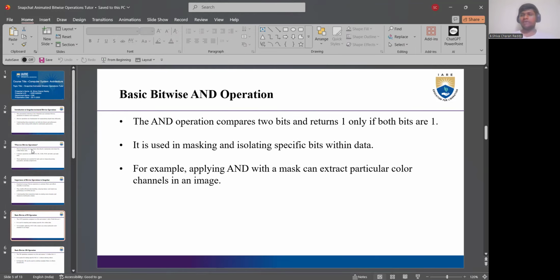Well, coming to the basic bitwise AND operation. The AND operation compares two bits and returns one only if both bits are one. So how this works is, it checks the binary code first. It compares two bits, which could be either zero or one. It returns one, like it forwards one, if both bits are one. If not, it's closed, like it doesn't forward anything. So if it is one two times, it returns one.